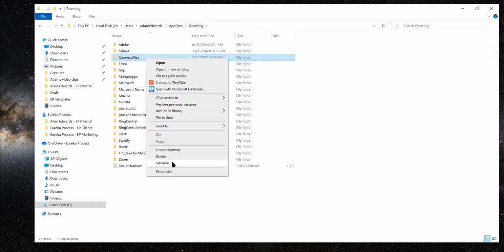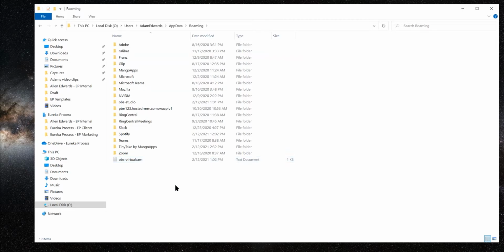So what I can do is delete this completely. Now that looks pretty scary, but it's not. Once we log back into ConnectWise, it'll recreate this data. This is just application data and it's just for roaming. So it knows that it's going to get removed and replaced at some point. So now we can log back into the system like we normally do. And again, we'll include that path in the description below. You can just replace your username and fill this in your C drive, and you can go straight to this folder.